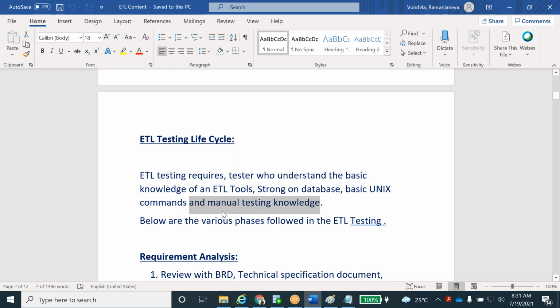As of now, we have completed the strong database concepts. Now we are going to see the knowledge on ETL tools. Then we'll go for the basic Unix commands next, and we are going to cover the manual testing concepts in the class also.